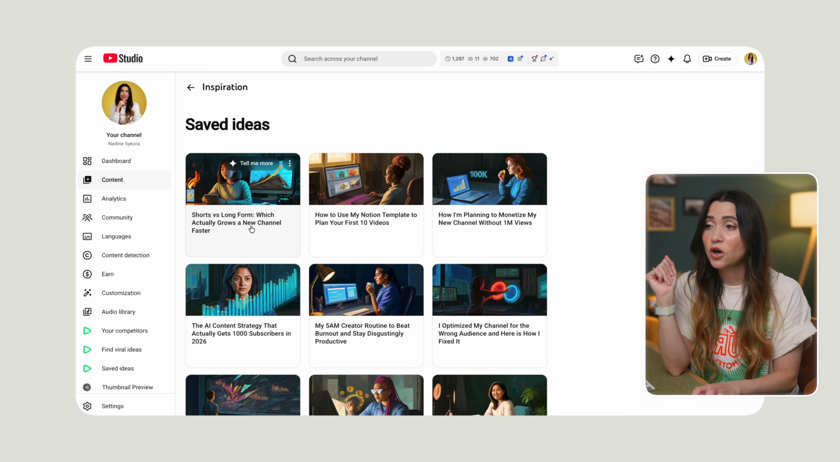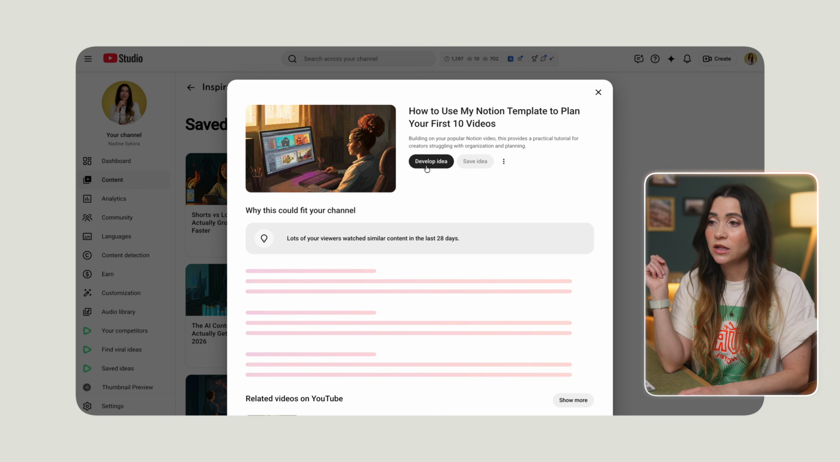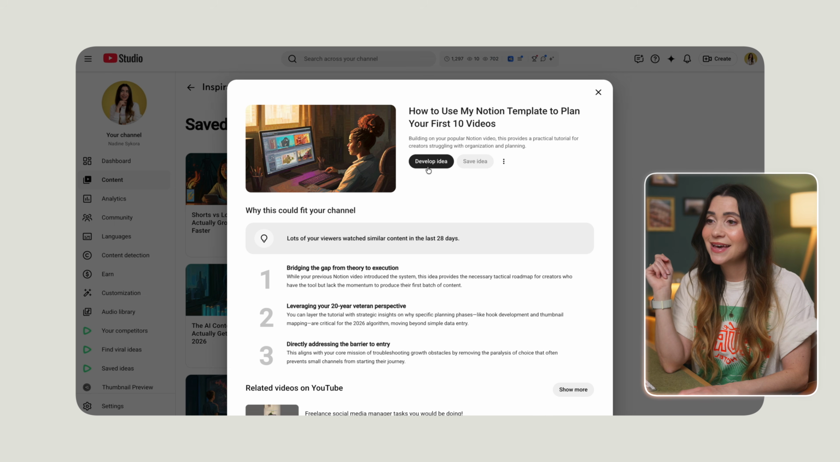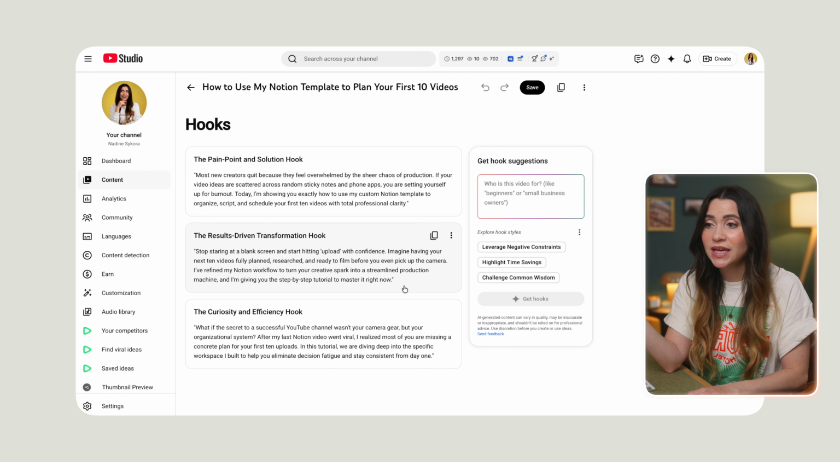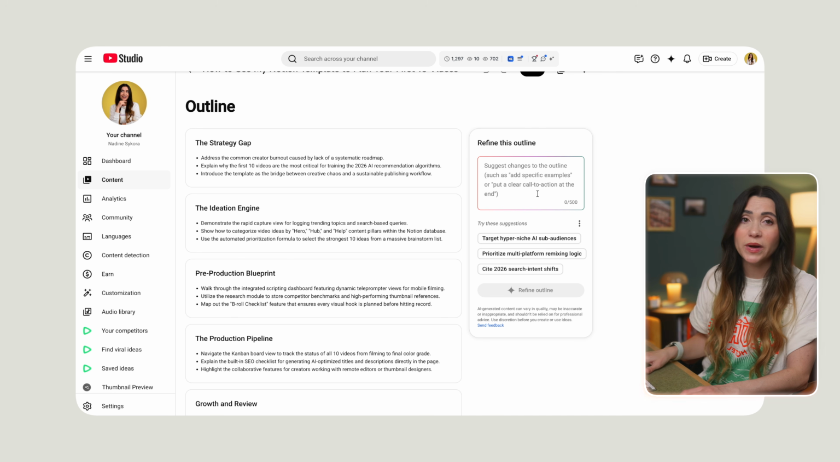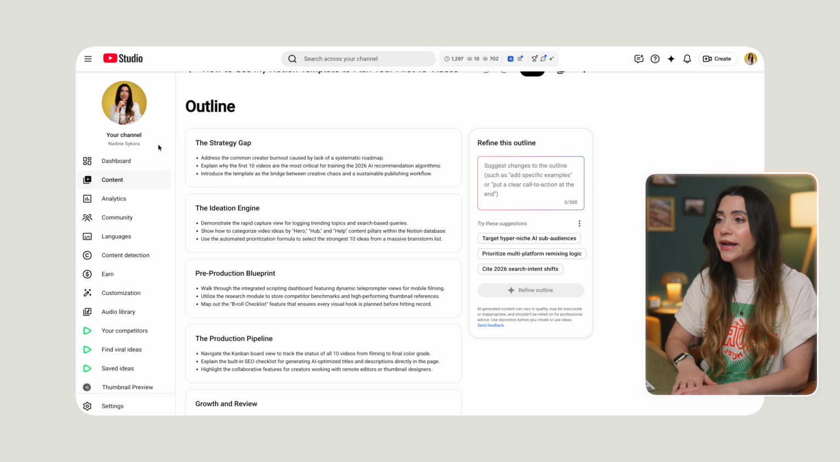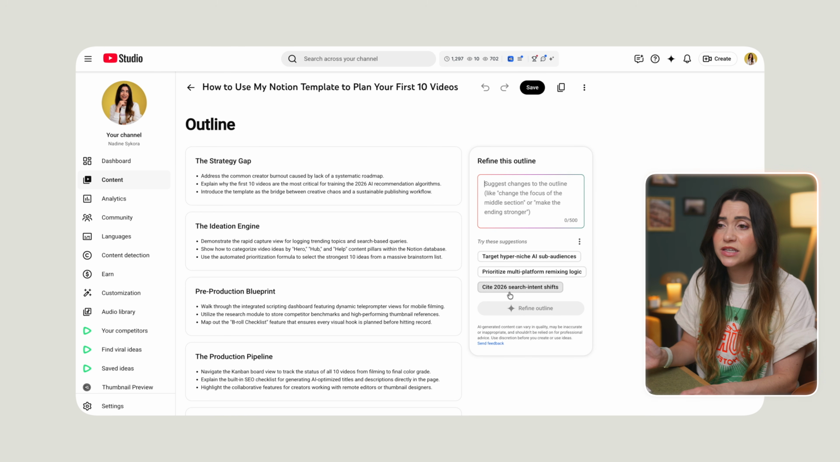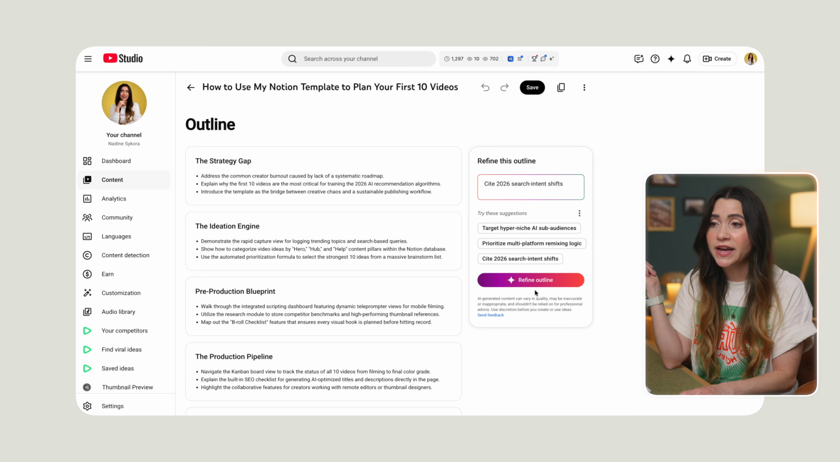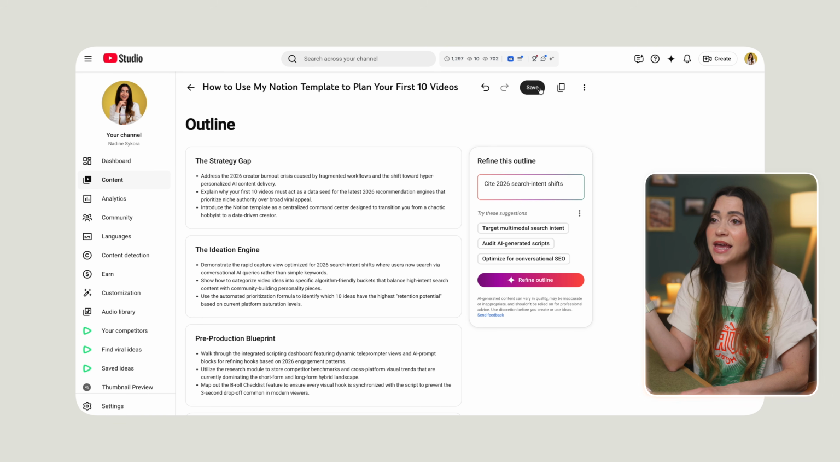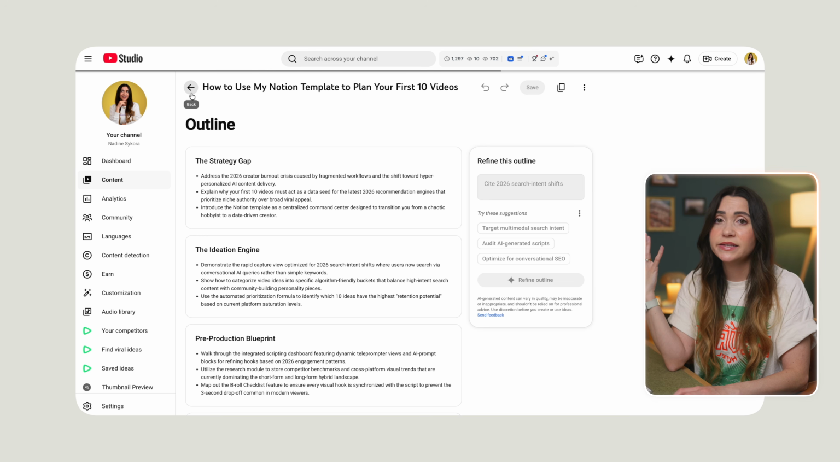So then you can click on a video. Let it load. Click on Develop Idea. So based on my popular Notion video, this provides practical tutorials for creators struggling with organization and planning. Multiple different hooks for me. I can even explore more hook styles, so I can give it more prompts right here to help me refine this outline. Or I could say, oh, cite 2026 search intent shifts. Sure, let's click that. Refine outline, and then I can click save. It'll save it to my ideas tab.